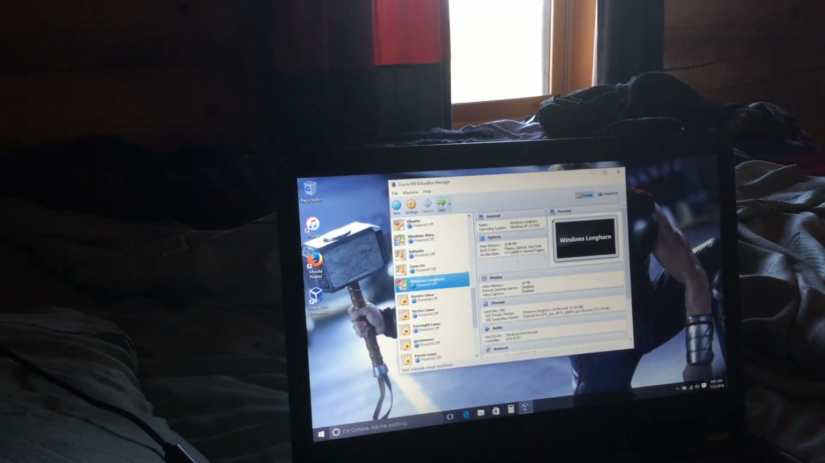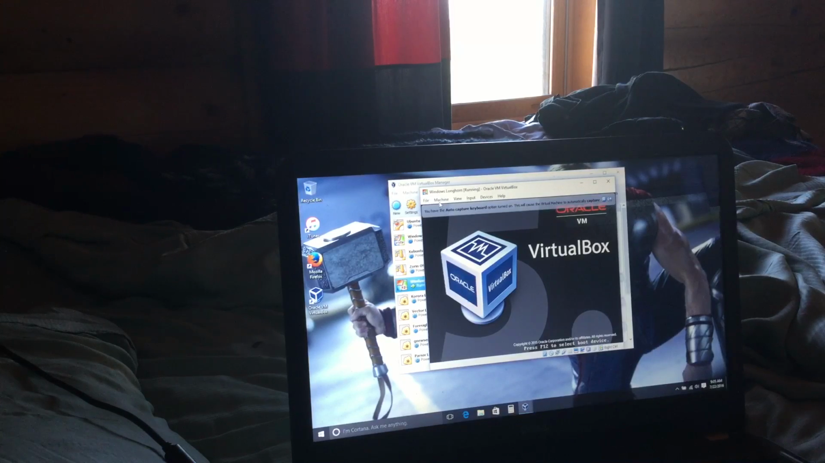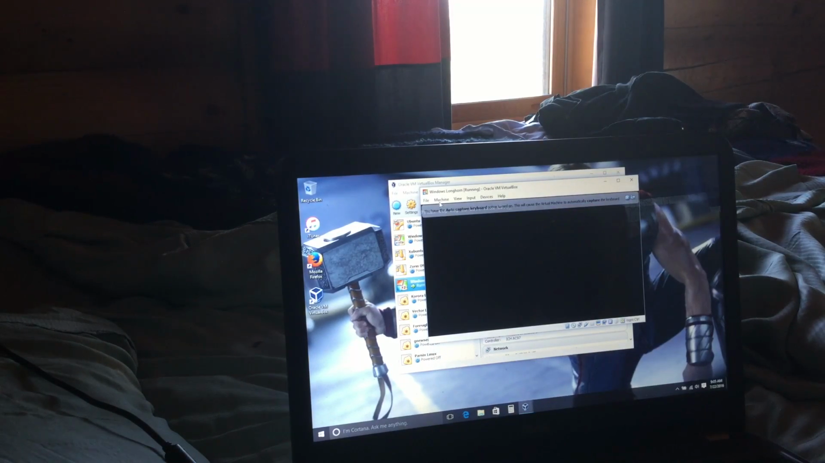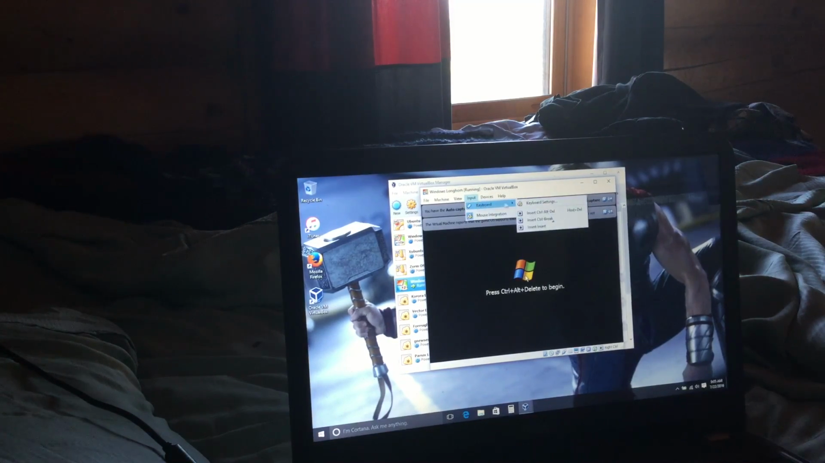And now here's a version of Windows that you people most likely have not heard of. It's called Windows Longhorn Build 4074. See, Microsoft Windows code name Longhorn. See, now it gets to this screen. We have to go up to Input here, go to Keyboard, and click this button here that says Insert Control Alt Delete.